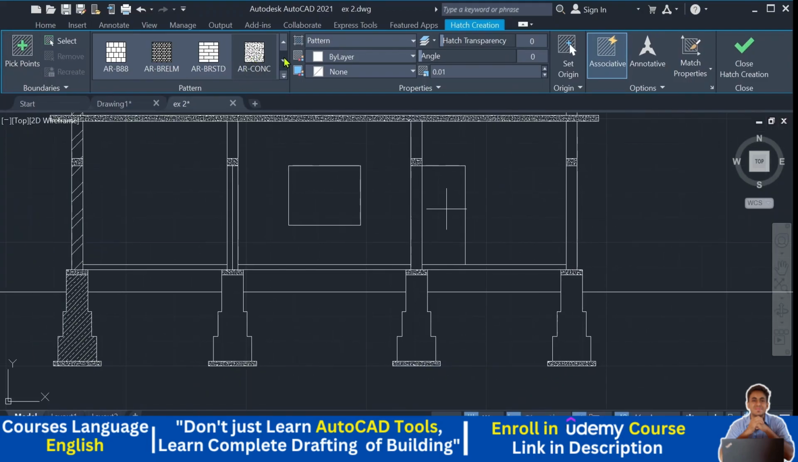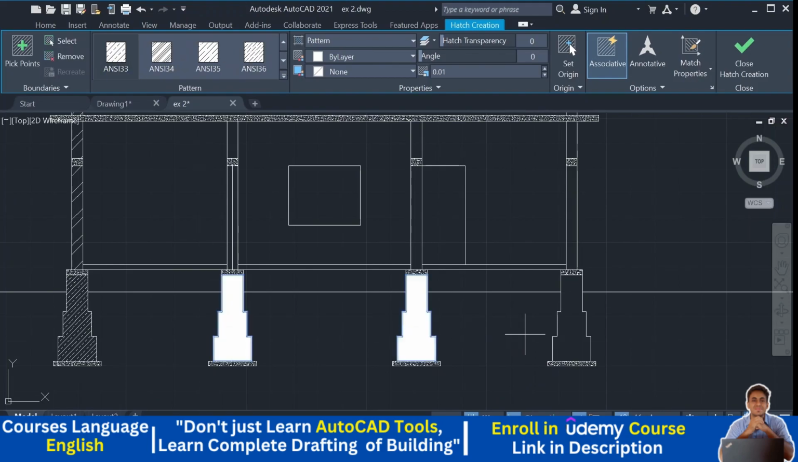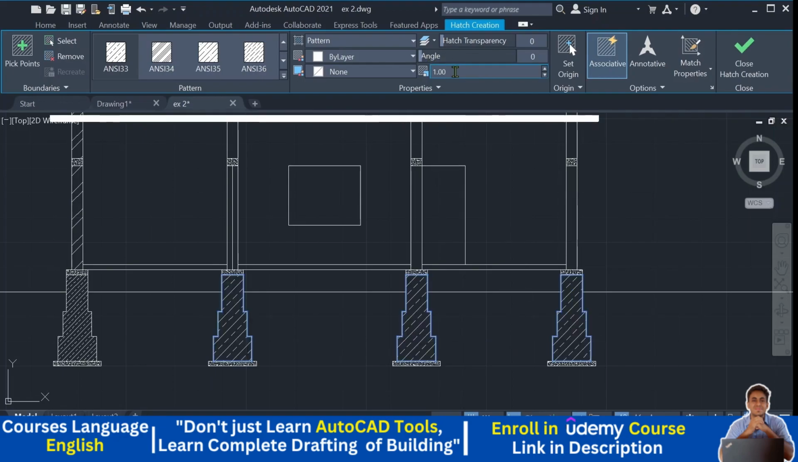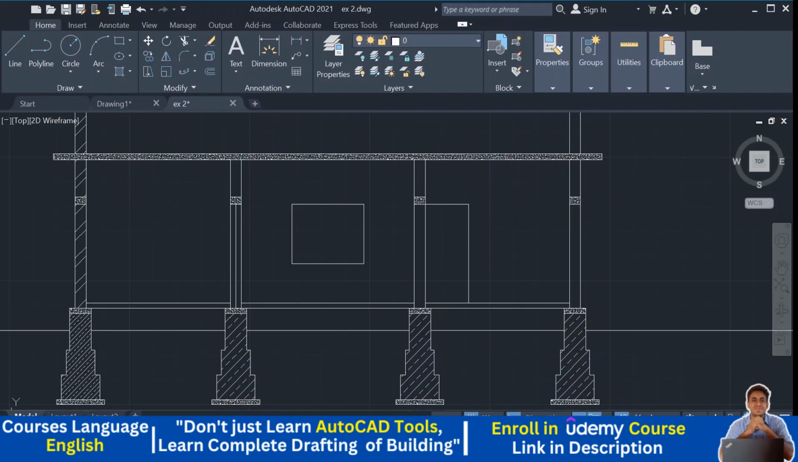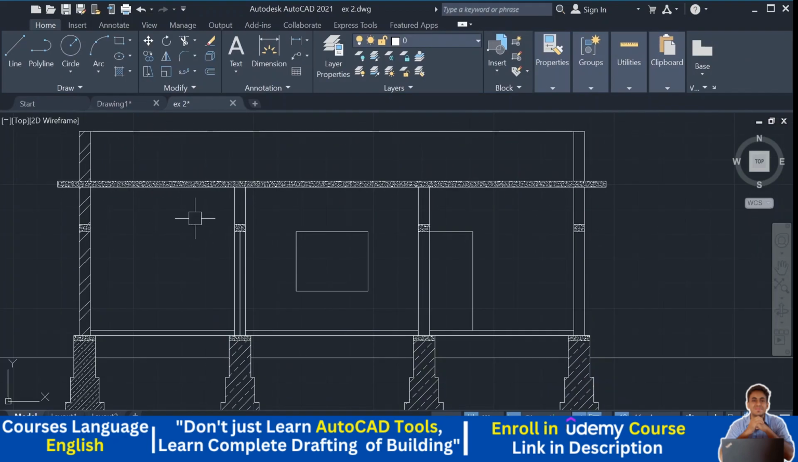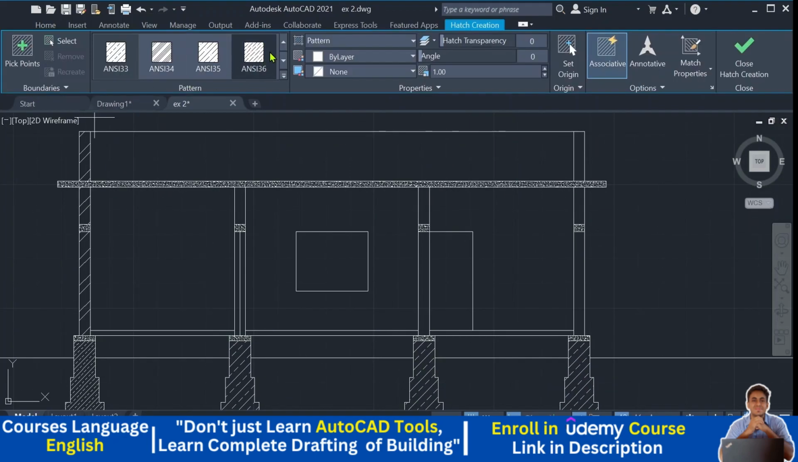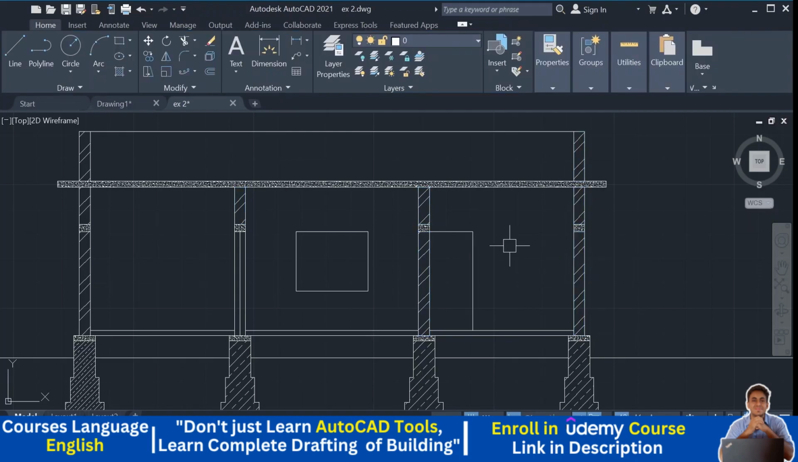Next, foundation I just take. Foundation is 33, one straight line and one dotted line. Next, again wall superstructure, go to the hatch, click here. These are the superstructure. Okay.